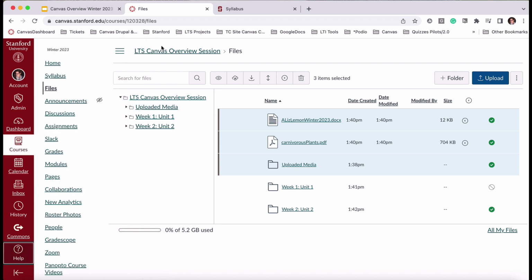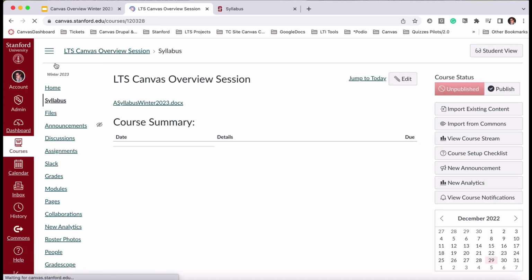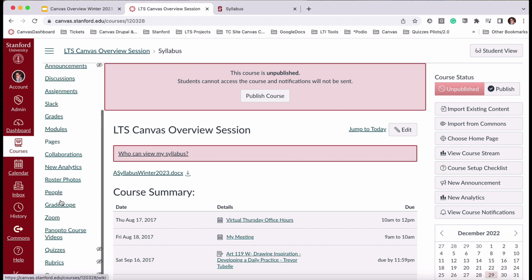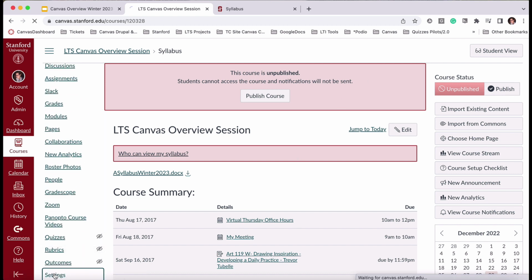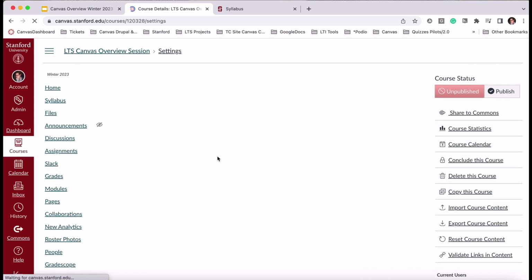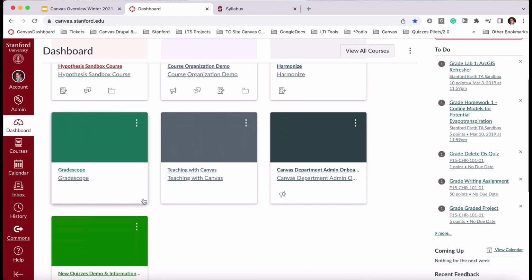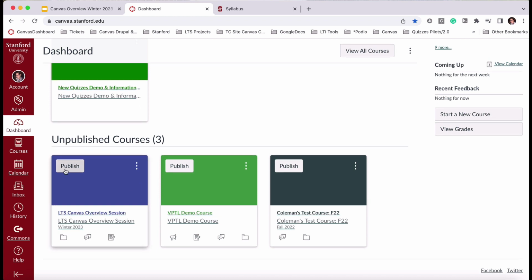The absolute last thing you would do is publish your course when it's student-facing ready. You can publish by clicking Publish Course within the red box. You can publish under course status. You also have the option to publish when you're in settings, under course status, and this red bar appears. And then if I navigate back to my dashboard, the option to publish is directly on the course card within the Publish button.